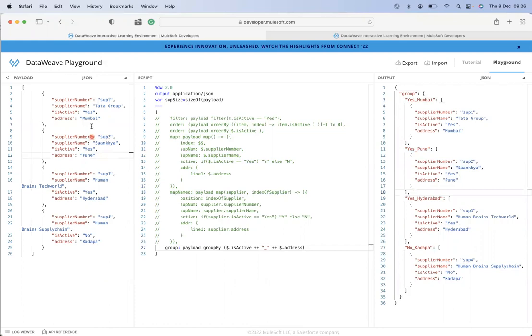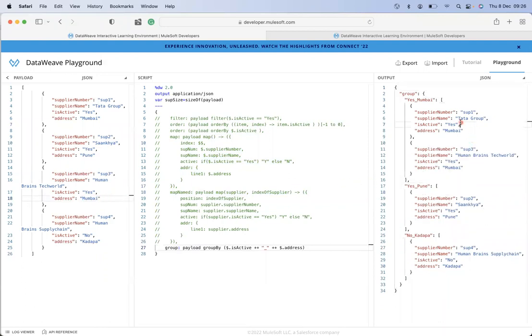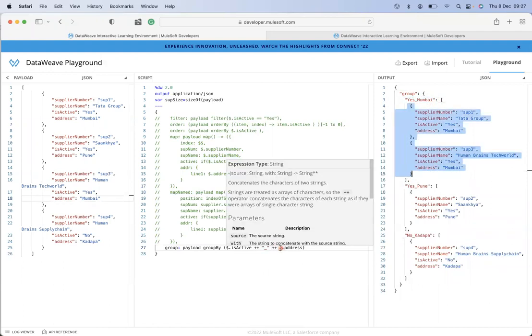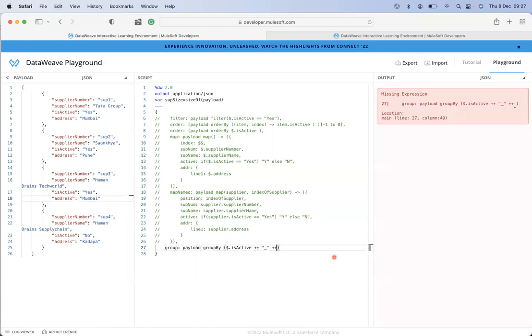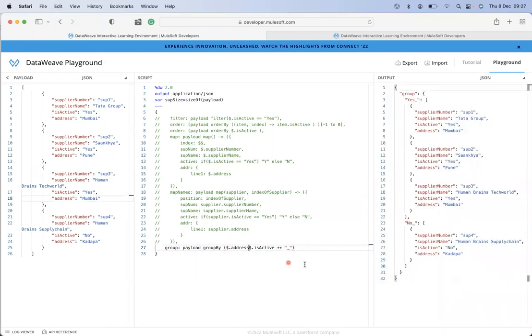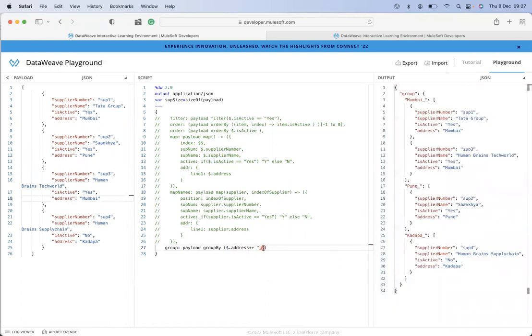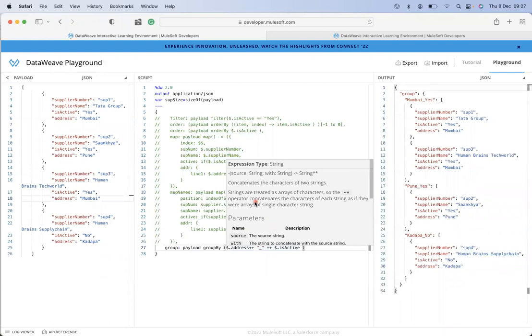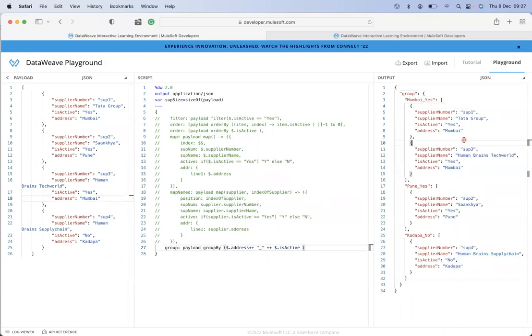Let us try to change the input. This is the first record, and for the third record, I want to change the address to Mumbai instead of Hyderabad. If we see this, the group by result has changed. In yes Mumbai, I mean Mumbai active suppliers are two now. Let us make it more readable. I want to name address first and then active so that we know Mumbai and then active suppliers. In this way, we can use the group by function even for multiple field values.